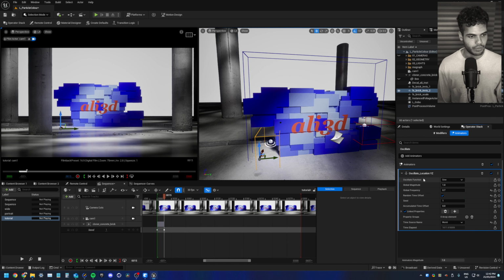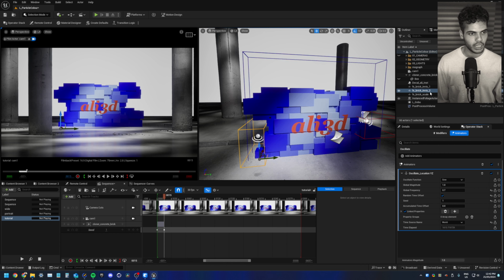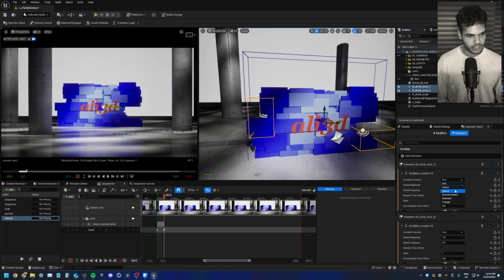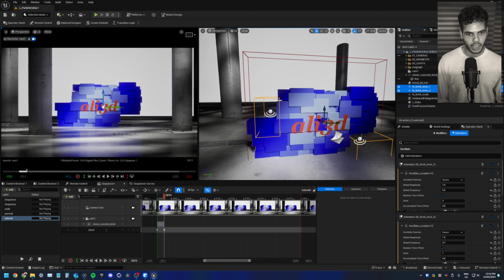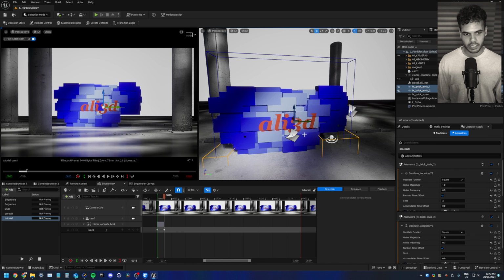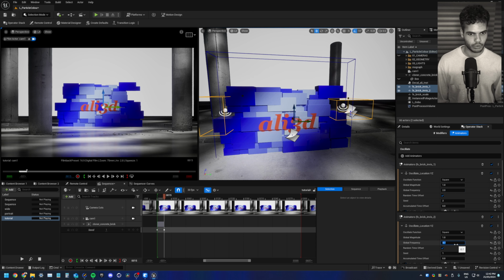So in one of my versions, I actually did a square oscillate function. So that and then square. What that does is it blinks the effectors around. So now I might change this up to like a 2 and then this to a 1.